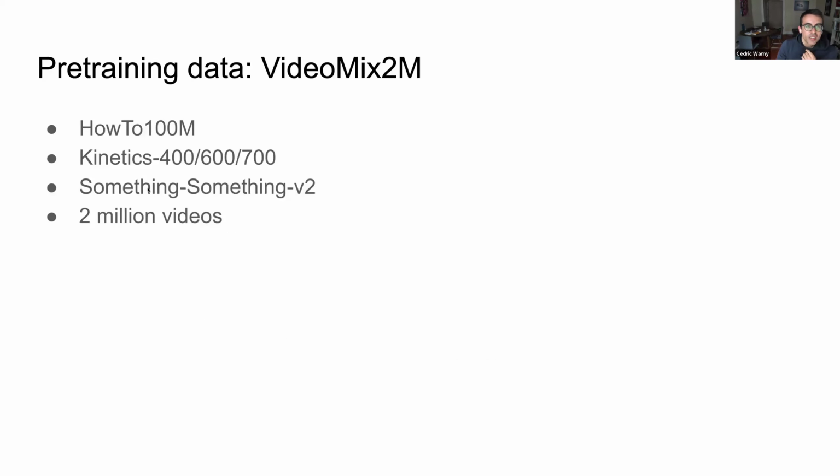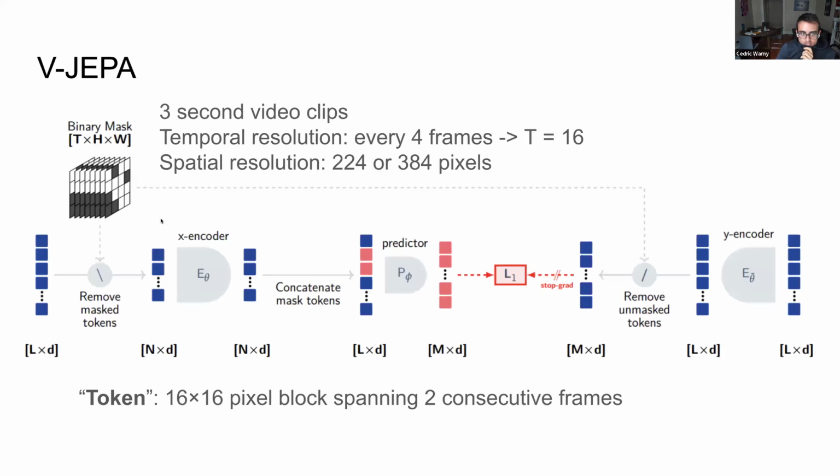What's their pre-training data? Sorry, hi, Cedric. I have one question about spatial resolution. Can you go back? Yes. So is this 224 blocks or pixels? Pixels. Wait, now I'm suddenly hesitating. I think it's pixels. Because one block has 16 by 16, like 256 pixels, right?